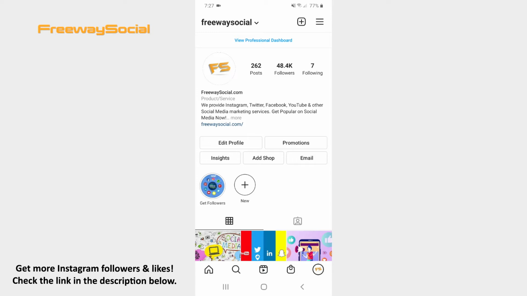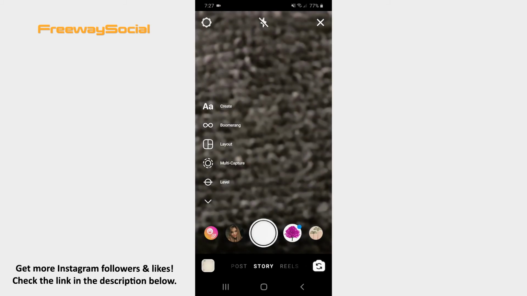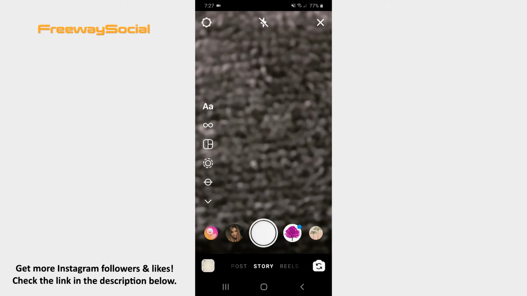Log into your Instagram account and go to the Home tab. Swipe right or press on your profile's picture in the top left corner. Once the story camera opens, take a photo, record a video, or upload a visual from your camera roll.